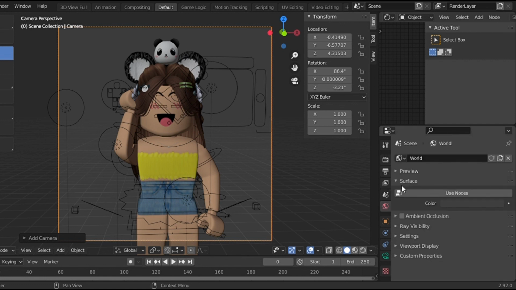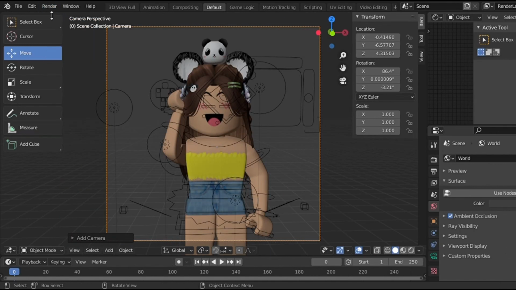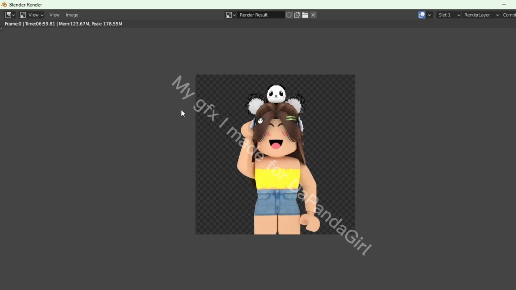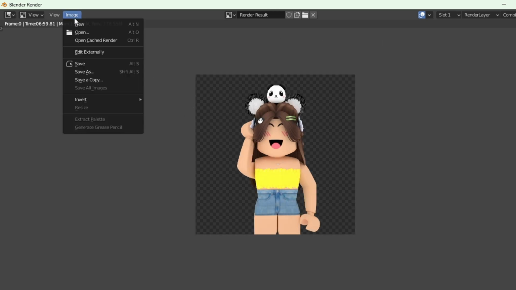And now here you're going to press ambient occlusion, and then now it's ready to render, so you're just going to go up to where it says render and click render. And now once it's finished rendering, just go to where it says image and press save as, and then you're finished.